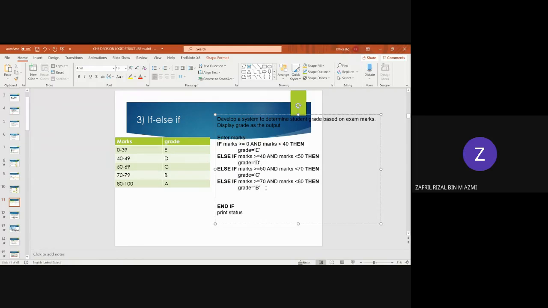And last, what should be the last condition? Else. For the last condition, you must not put a condition. The last one is supposed to be else. If, else if, the last one should be else. Don't put any condition for the last one. Leave it empty and just put grade equal to A. So this is how you write an algorithm involving more than one condition.